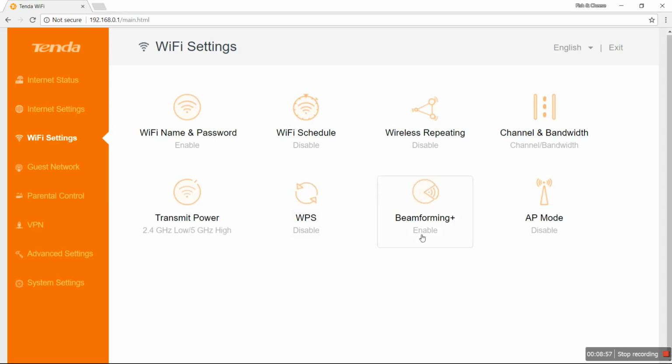Beamforming, you can enable it, disable it. Again, beamforming just sends a direct link or a direct stream of information to whatever device you are using to optimize performance. Then you also have AP mode.